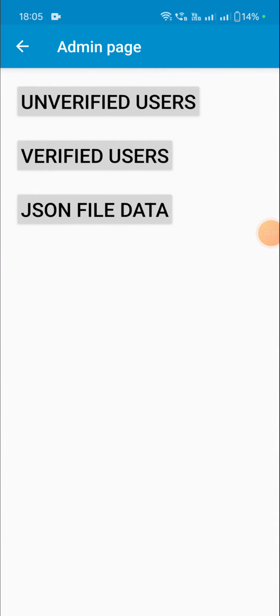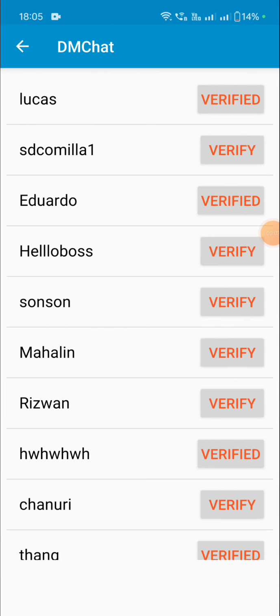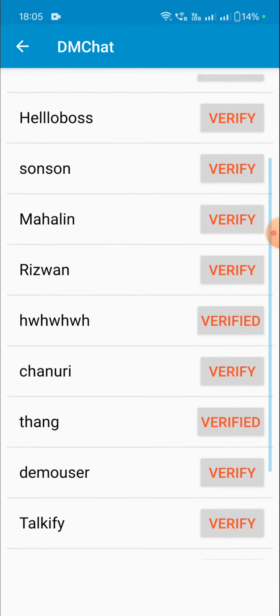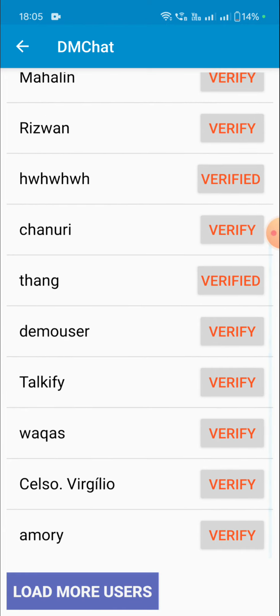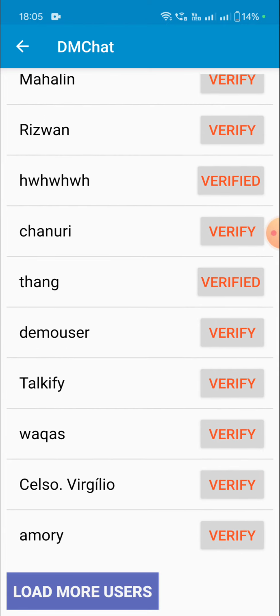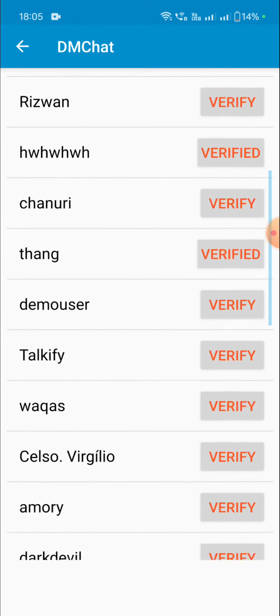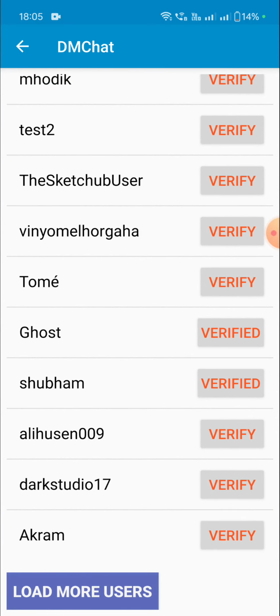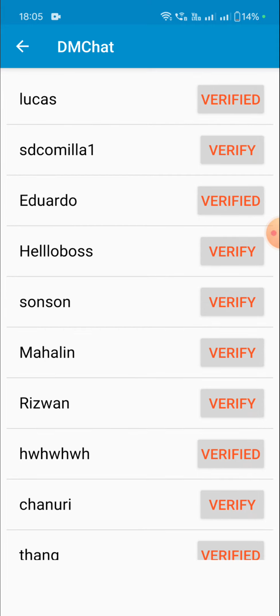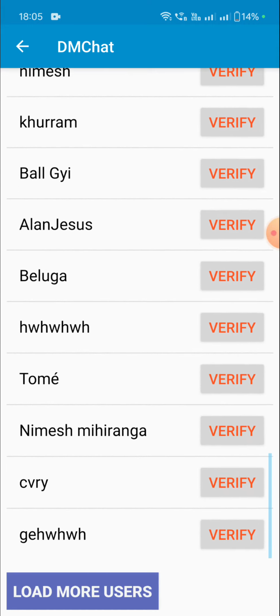Hello friends, in this video I will show you how to load limited items from Firebase. So here you can see I have a list view which initially displays 15 items, and when I click on this load more users button, it adds 15 more items to it, and when I reach the end it displays this button, and when I click on this button it again adds 15 more items.